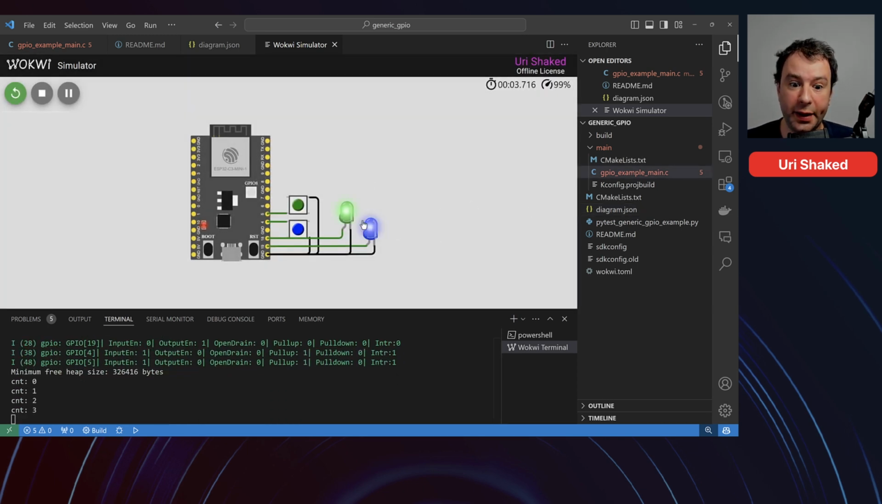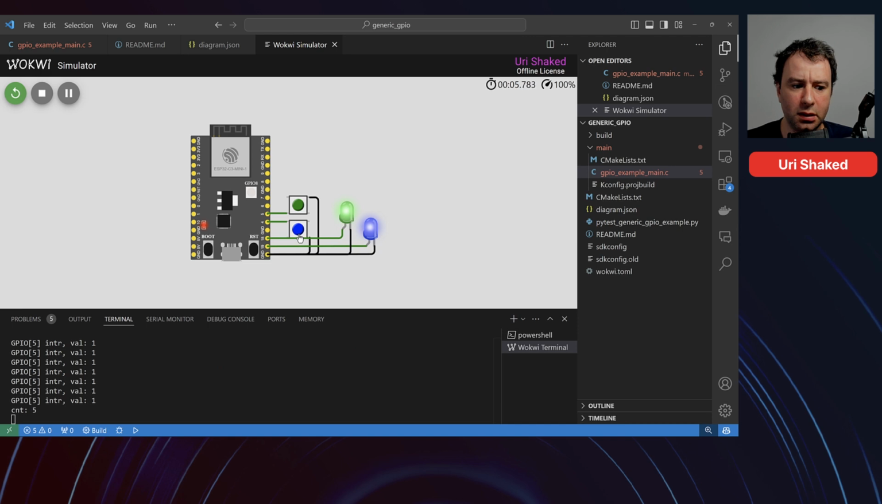That's probably expected. Let's test the buttons. That's weird. When I click on them, there are a ton of messages in the terminal. Let's take a look at the source code.